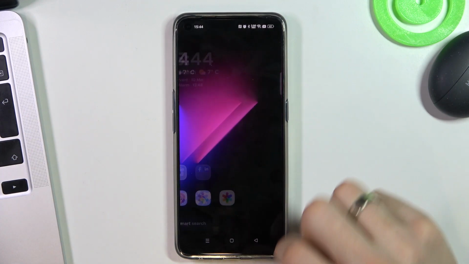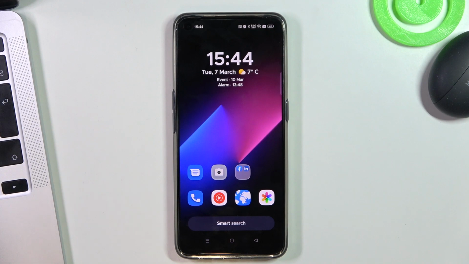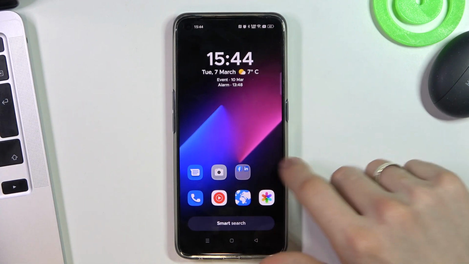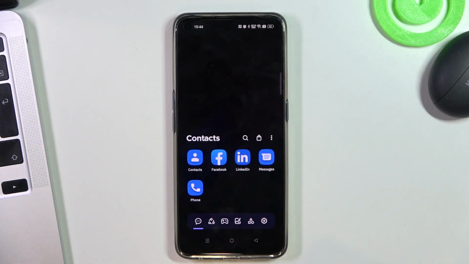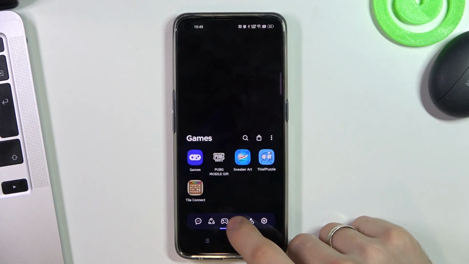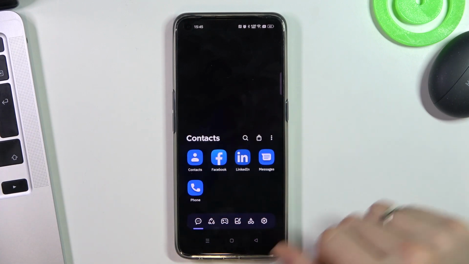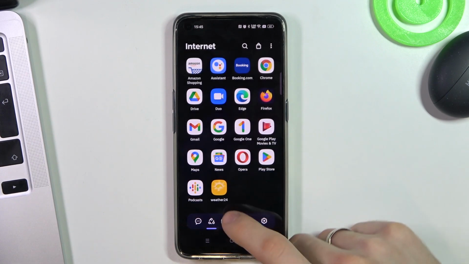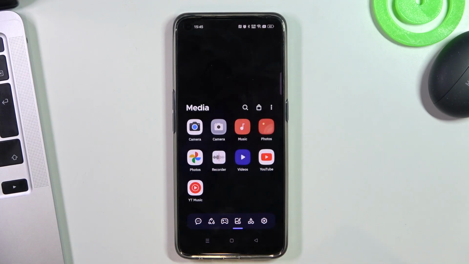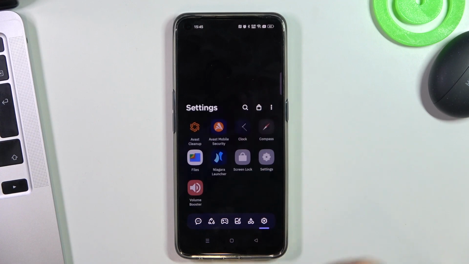Okay, so here we have a really beautiful interface. As you can see, here we have really beautiful icons, really beautiful wallpapers and widgets. Here we have news. Here we have our applications menu, but with really helpful and really useful app grouping features. So as you can see here, I have several groups. I have contacts, I have internet, I have games, I have media, I have utilities and settings.